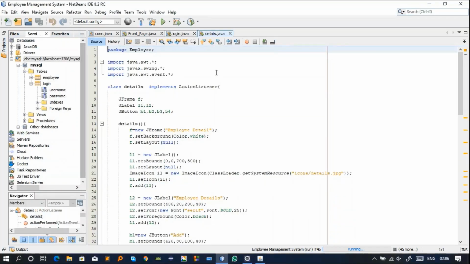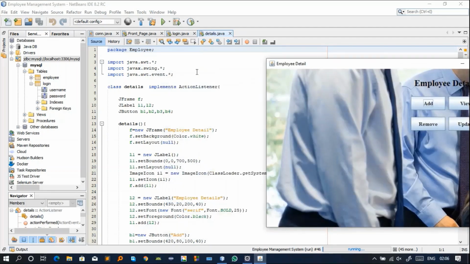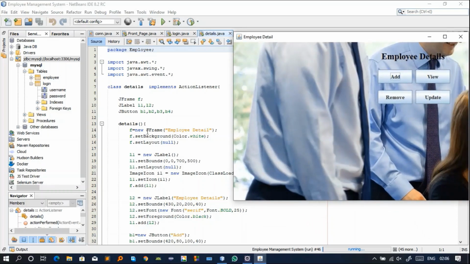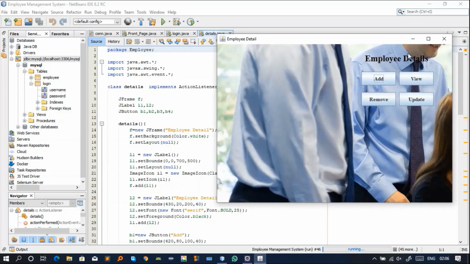So here it is, details.java. Same thing here again, we have imported all the required files, whatever we need to use all the things in this page. Okay, so employee details. We have 4 buttons, so we are using 4 variables of this JButton, and we are using 2 labels, that is L1 and L2, that is employee and details.